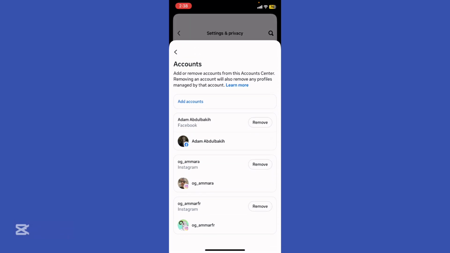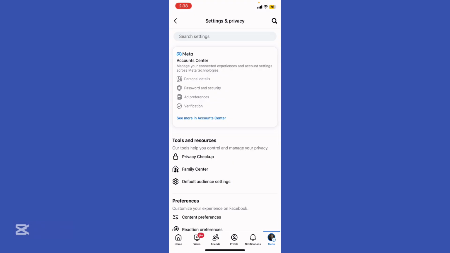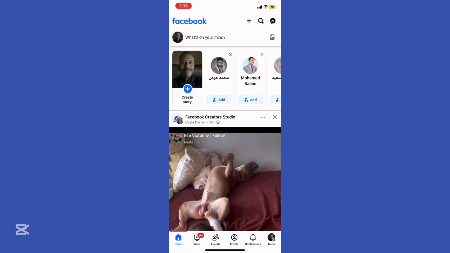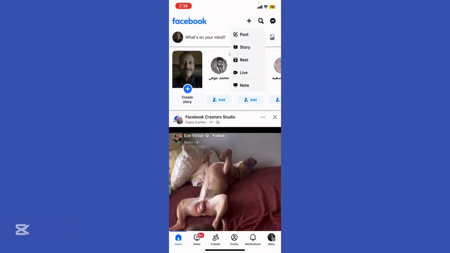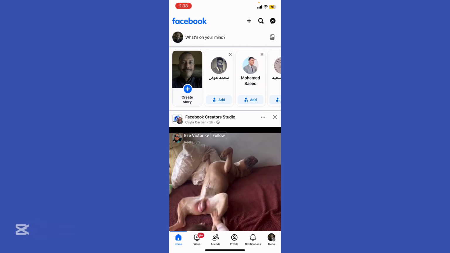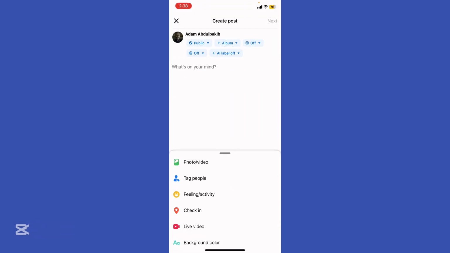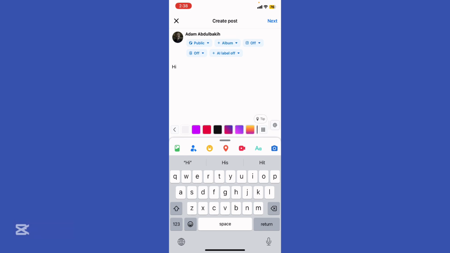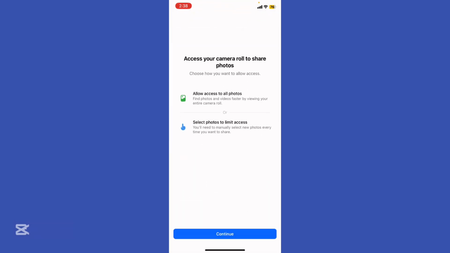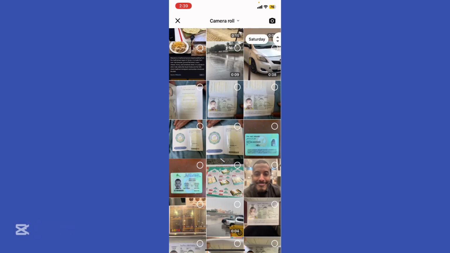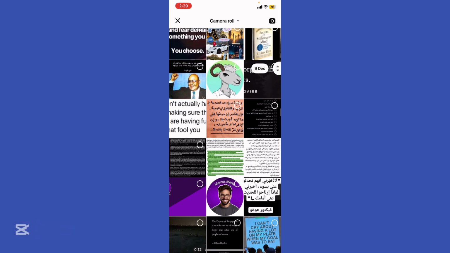Right, after you added your Instagram account, what you're gonna do, simply add a post. So I'm gonna add a post by clicking the plus button, hit post. I'll say hi. If I wanted to add a picture, just give access to your camera roll.